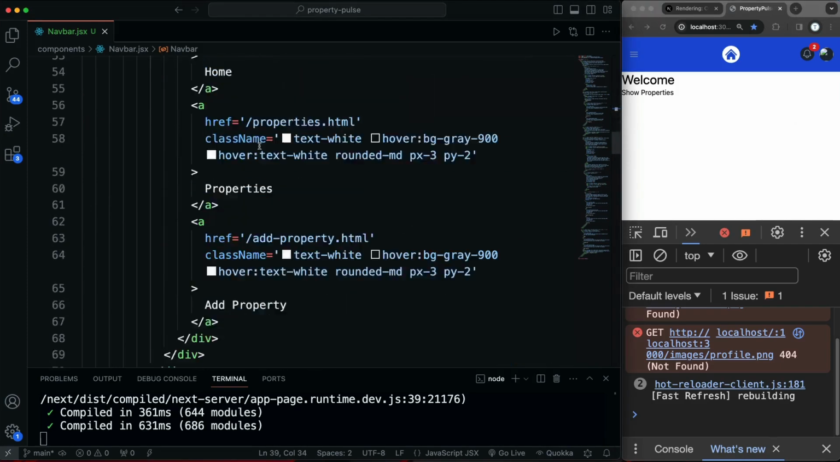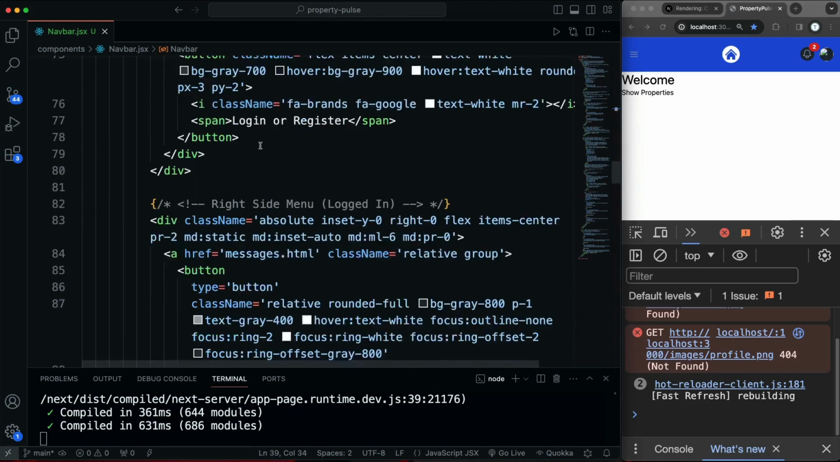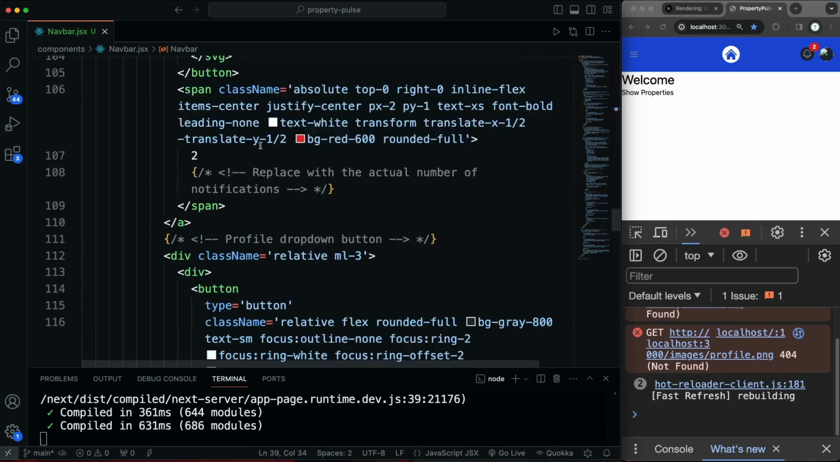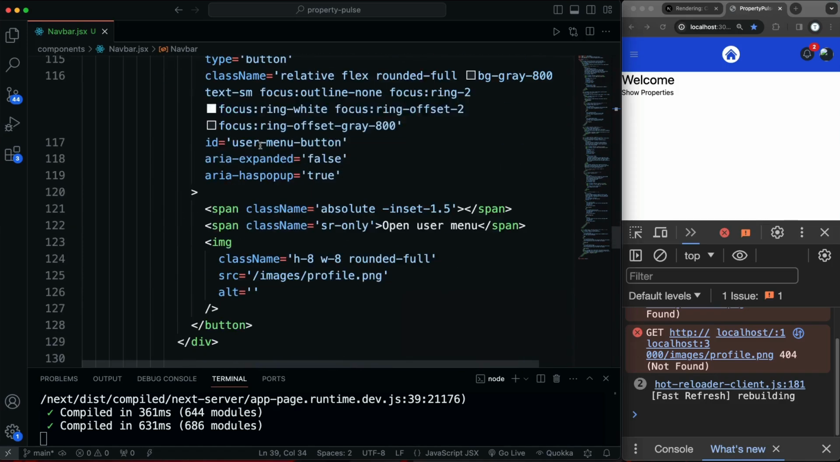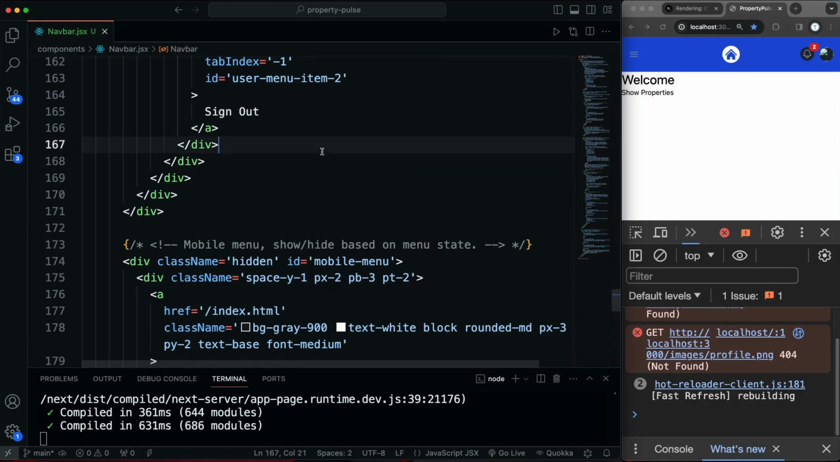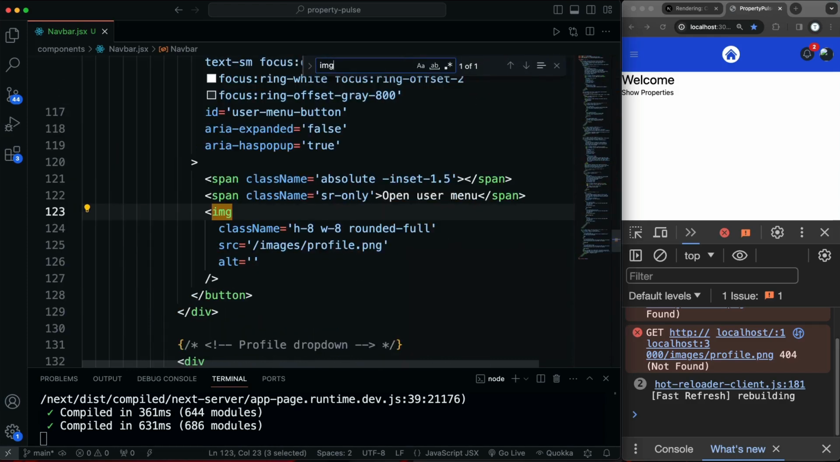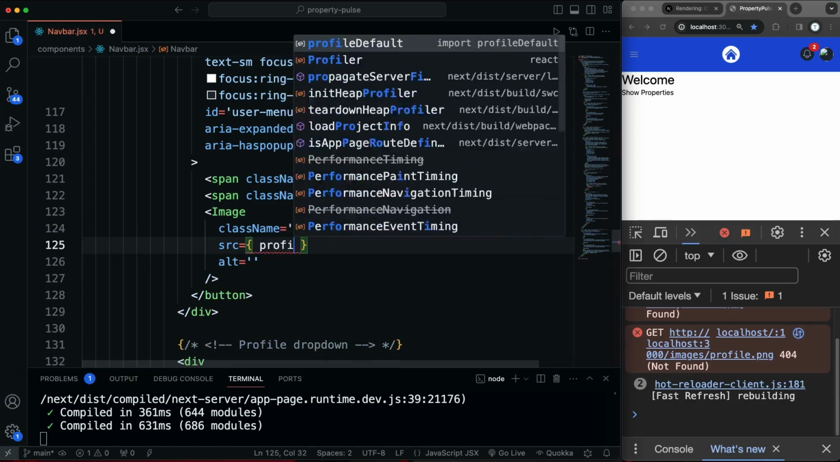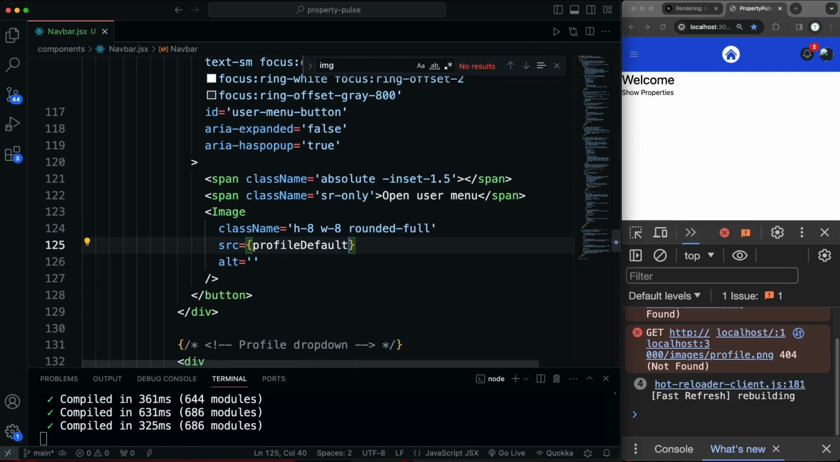So if we go down to the other image tag, because there's 2 of them, which is, let's see, where is it? Let's just search for it. So search for IMG. So right here, we're going to change that to an Image component, and then the source, we're going to change that to profileDefault. And now you should see this image for that.